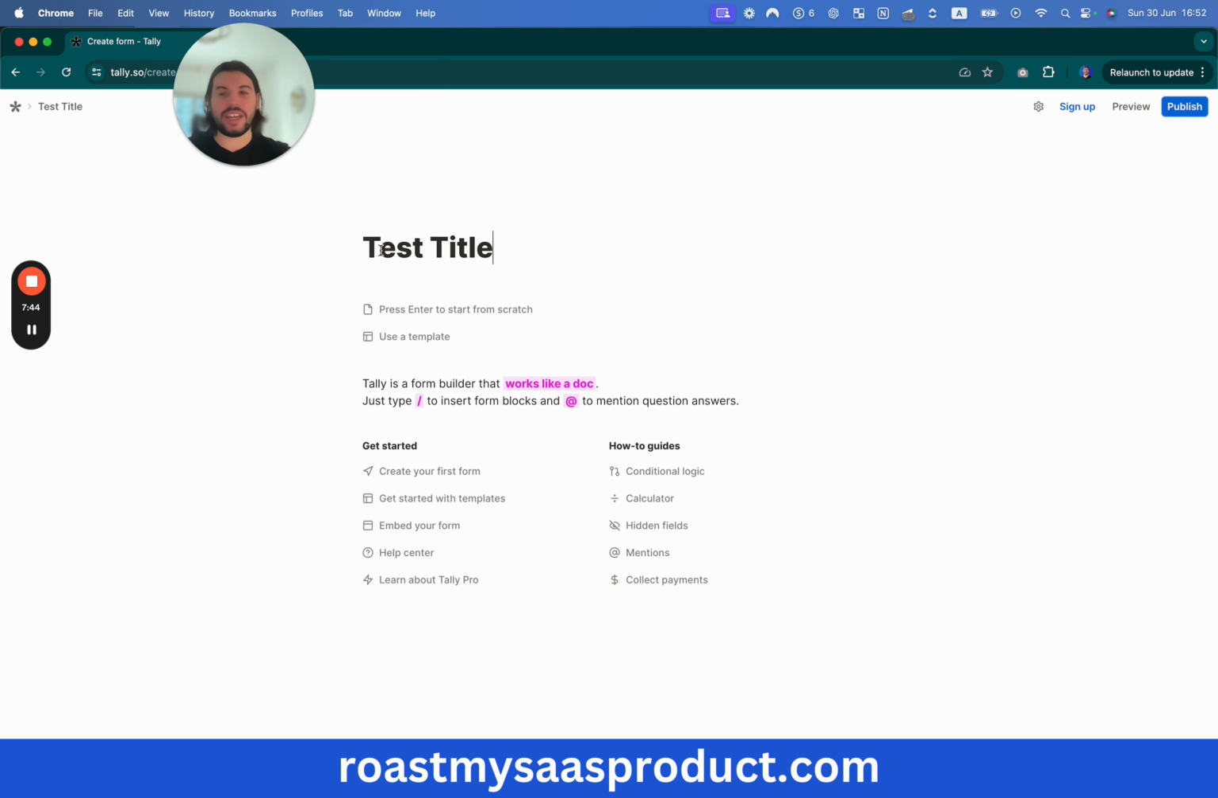I'm not very creative right now. So you see even the breadcrumb here filling up. Press enter to start from scratch, or you can even use a template. Tally is a form builder that works like a document. Just type / to insert form blocks and add to mention question answers. This is amazing. They give you some how-to guides in case you really want to look into more details straight away. Create your first form. They can teach you how to get started.